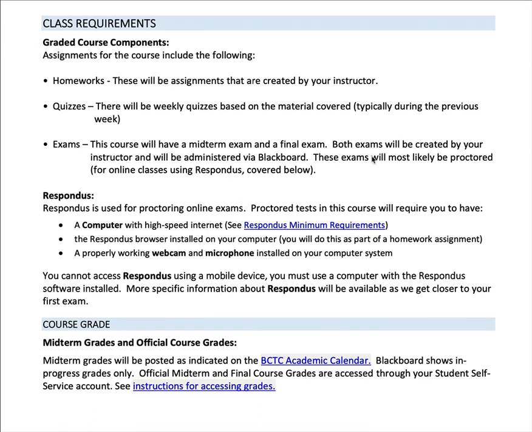A couple of years ago, they started requiring us to have a brief description of all the graded course components, which I think turned out to be a really good thing. So in this class, you will have homeworks, 1 or 2 a week. Something that I refer to as a homework is something that was created by me. You will also have quizzes created by me. These will be weekly quizzes, and they will typically be on material covered in the previous week. And then you will have 2 exams, a midterm and a final exam.